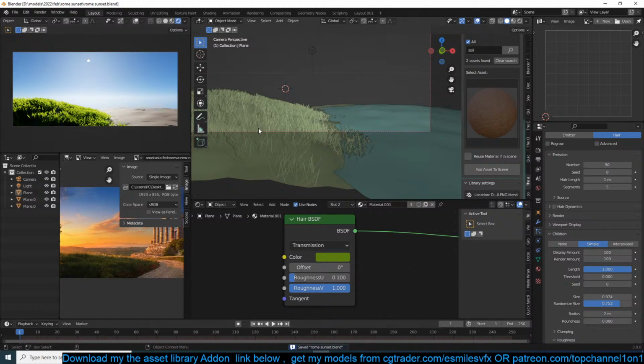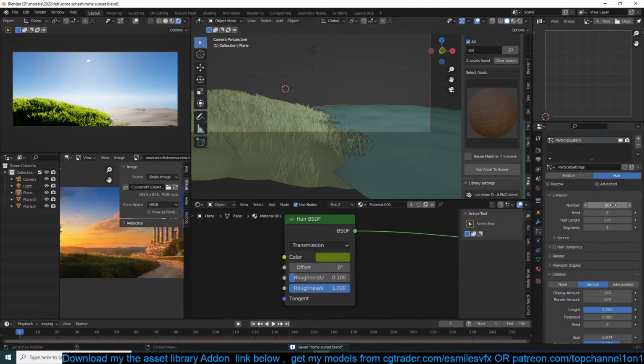I think this is good grass. Maybe we could add a few grass branches like that.